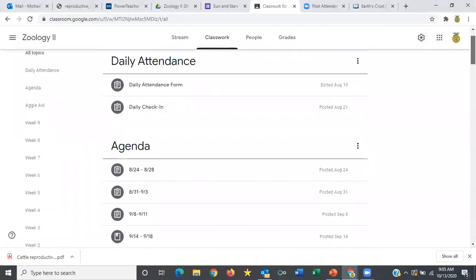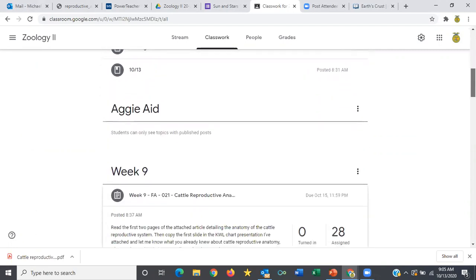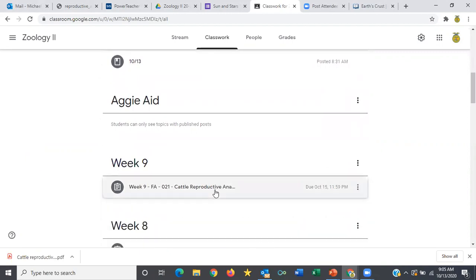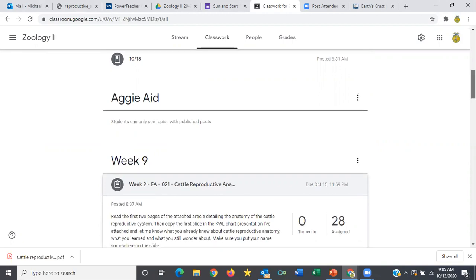As we roll down through here, your agendas are all posted. I do need to start flipping these around to put the most current ones at the top of this list, and I will start to do that. But your agenda for the week is posted there. And then if you go down into week nine, we're in week nine already. Our assignment for today is called cattle reproduction anatomy.